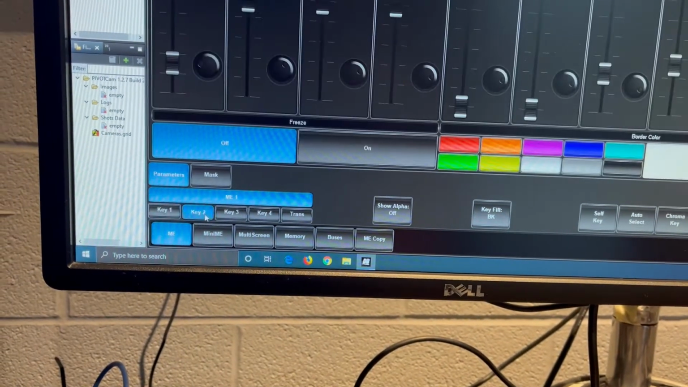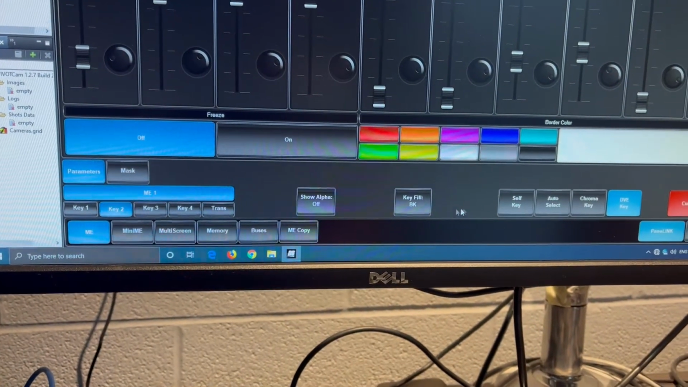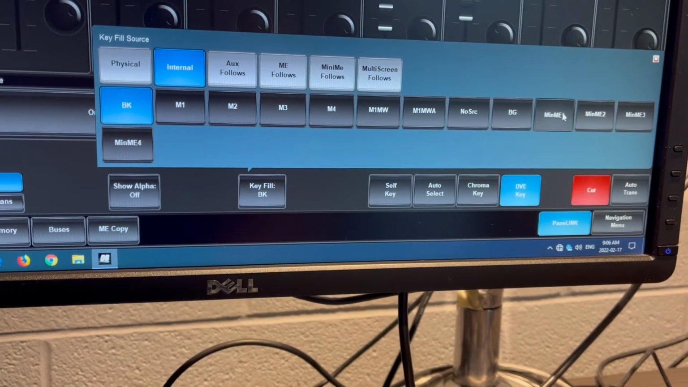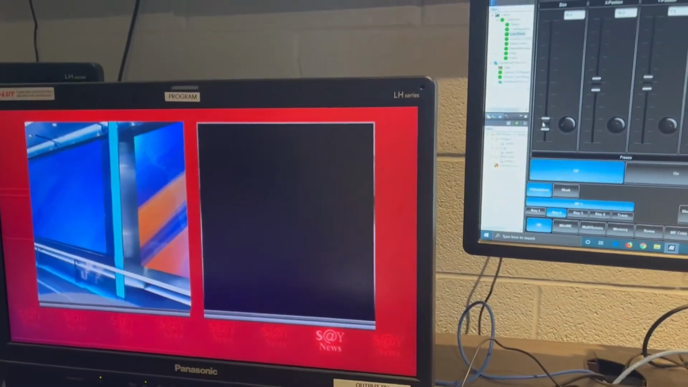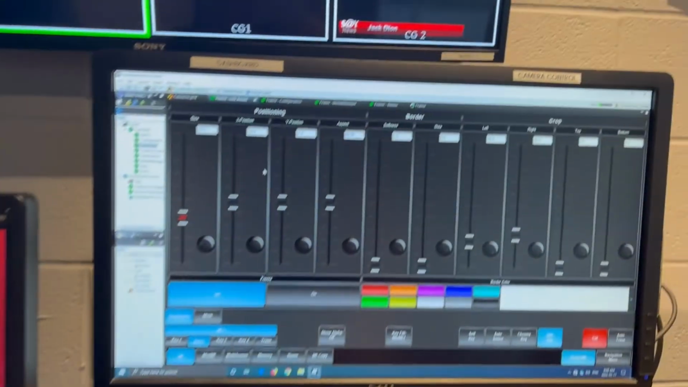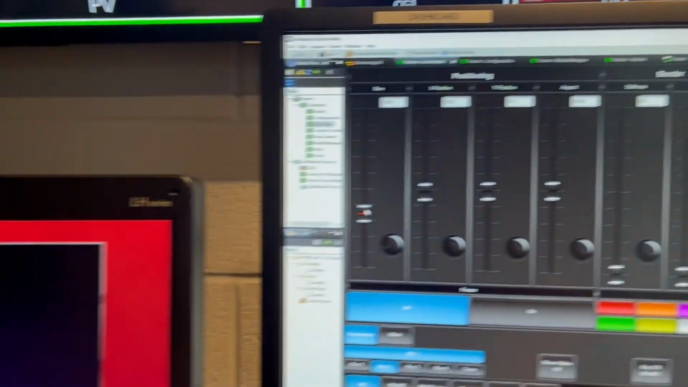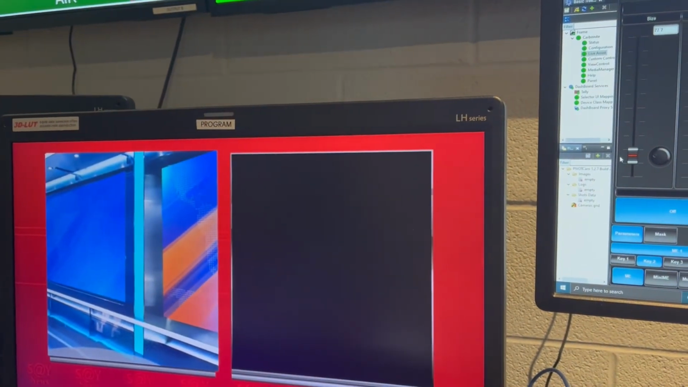On key 2, we'll assign our mini-me 1, which we've already built as camera 1 and a background. And we always have to make sure it's a DVE key. And once you do that, as you'll see, it will show up like this. Sometimes it may even show up like this or all over the place. So all you will need to do, because it's a DVE key, is control the size. Once you control the size, you can put it into the box.